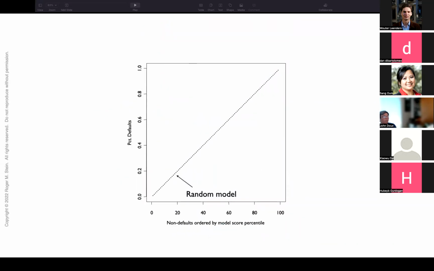Now, if I were to plot the ROC curves of two different models, a random model will look like this. And what that means is that if I want to exclude 20% of the defaults, I have to basically give up 20% of the goods as well. If I want 40%, I have to give up 40%. I'm not really adding any value. I'm just basically cutting my data in half or something like that, or in fourths or eighths.